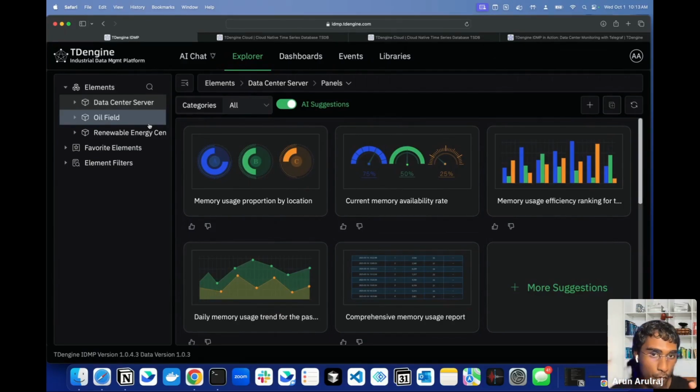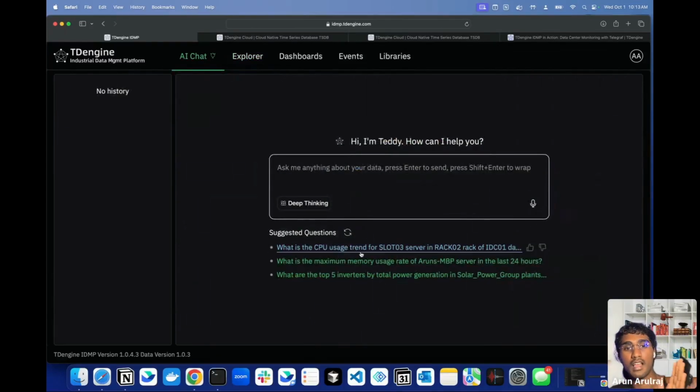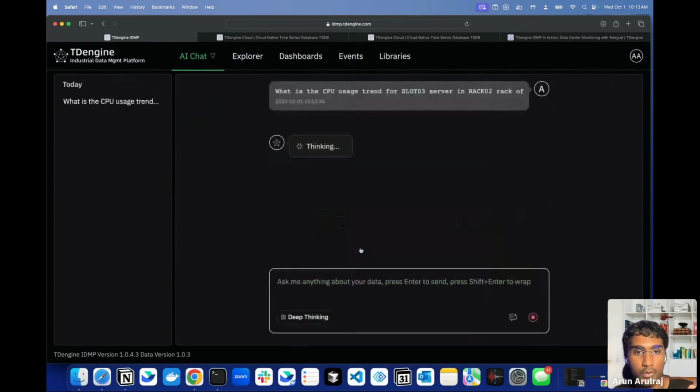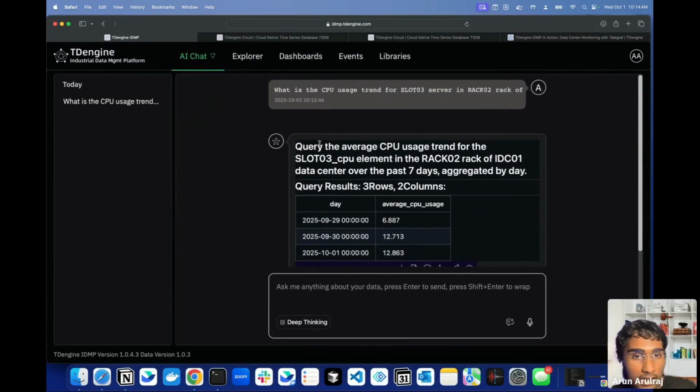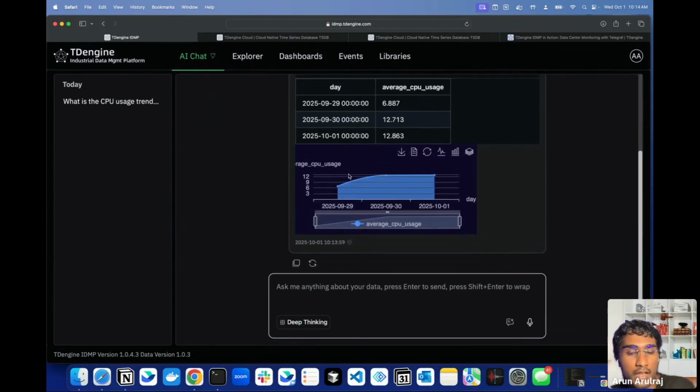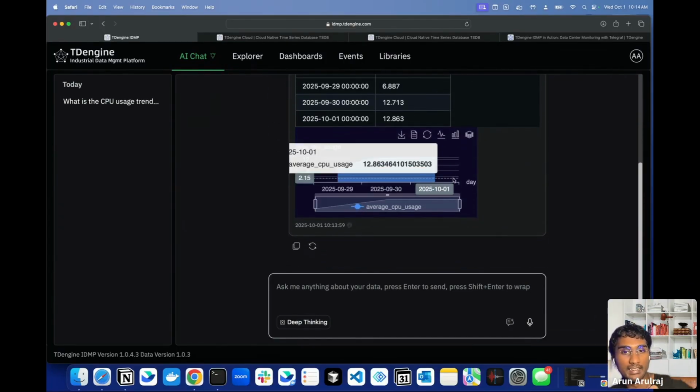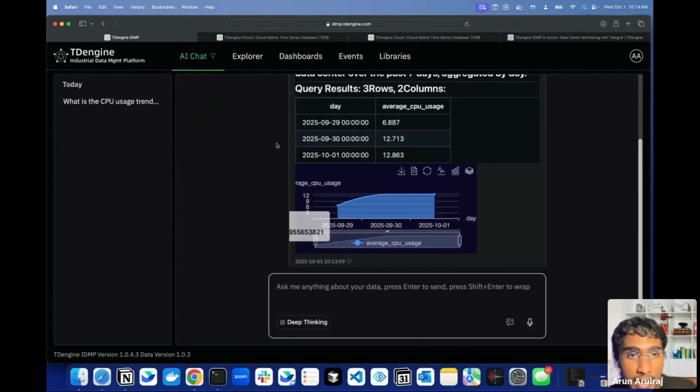So first, even before I make a panel or show you a dashboard, we actually have an AI chat. I can ask it suggested questions. So if I wanted to, I could ask it what the CPU usage for the slot 3 server of rack 2 is. And that was already generated. So we're going to give it a couple seconds here to generate. But as you can see, this is the start of how AI is fully baked into TDengine. And when you look at it, it's giving you an answer: query the average CPU usage trend for slot 3 CPU. That's our agent actually going in and getting that data for you. And it's also generated a graph. So that's one of the AI features that IDMP already has baked in that you will see when you set up this demo.